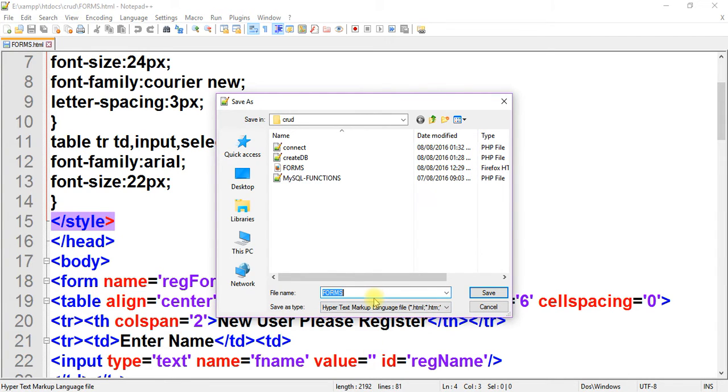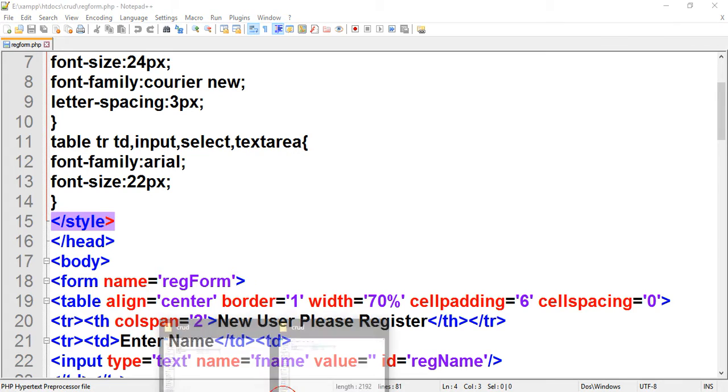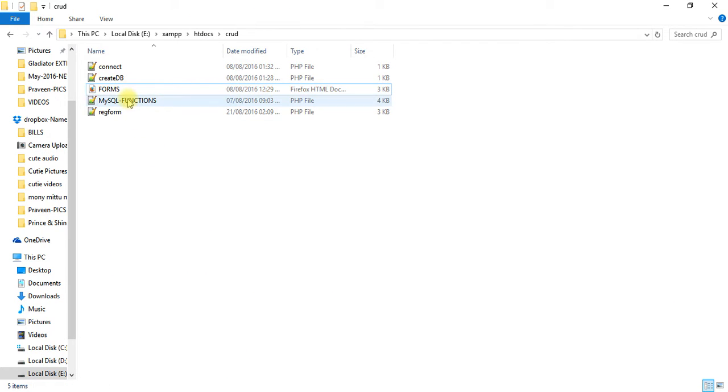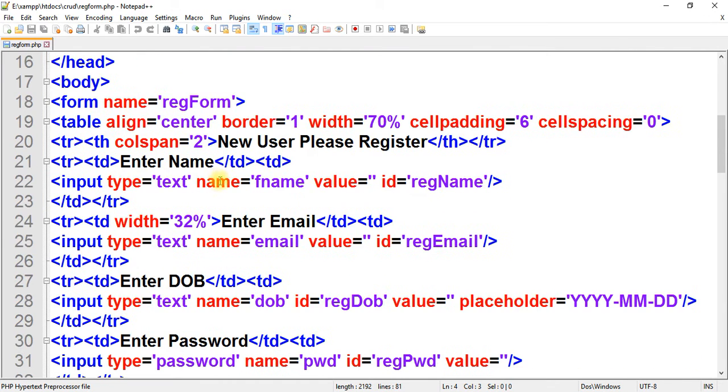So this is something called rich form.php. So I've got my .php page. Now that I don't need this one, forms.html, I'm going to remove this and go and edit this page. So I've got forms.php.